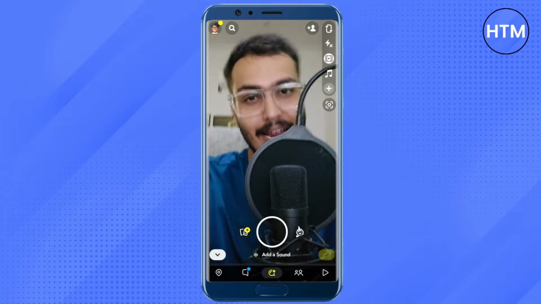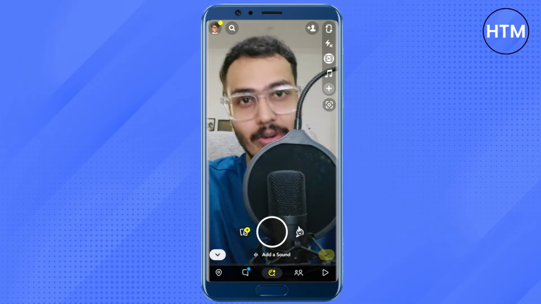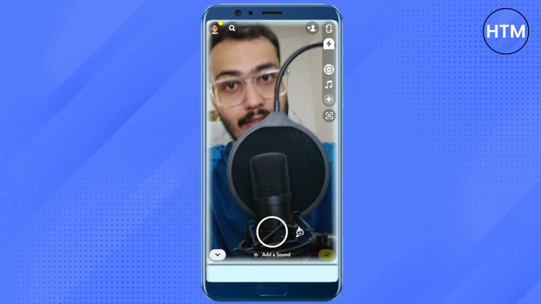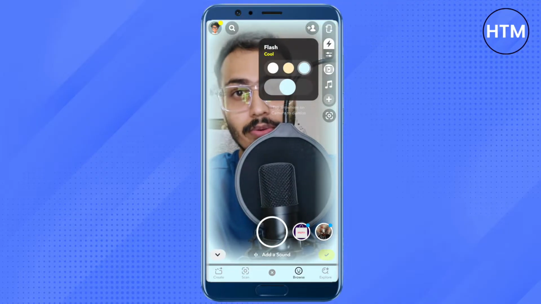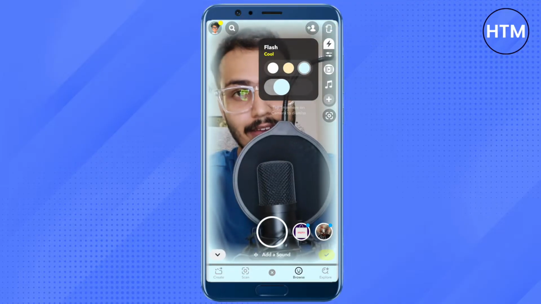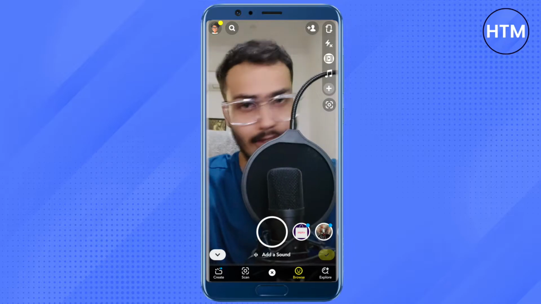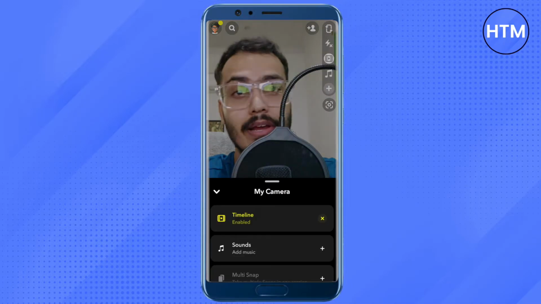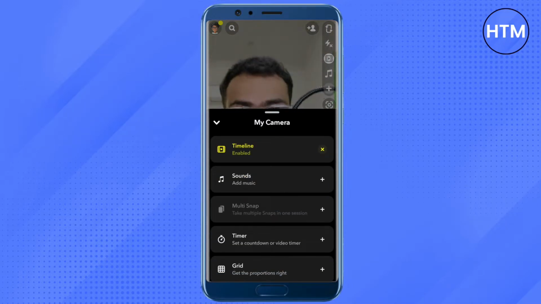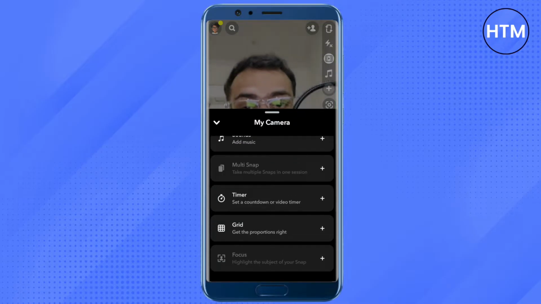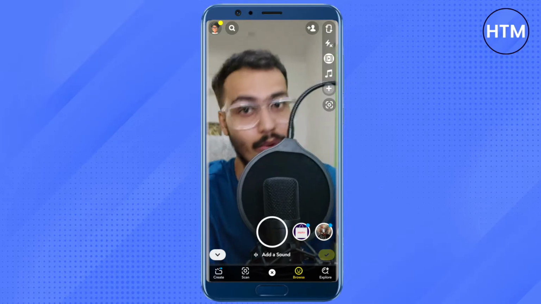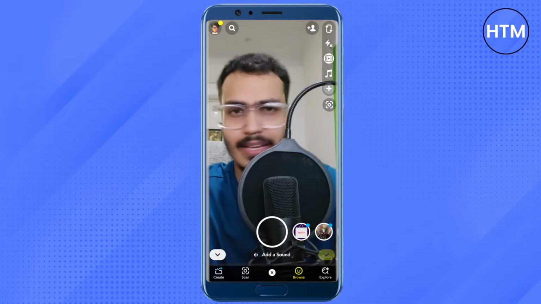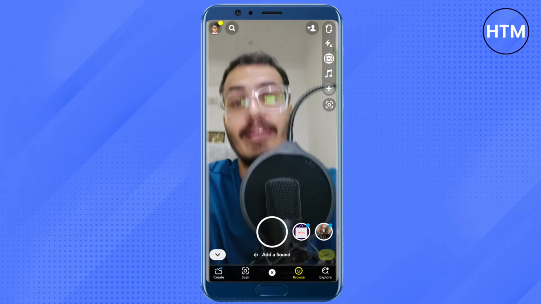So basically you will get certain features with director's mode, like when you click on this flash button here, you will be able to change different colors and also the intensity of this flash. And there are other features as well, like when you click on this plus button, you will be able to see this option of timeline, sounds, timer, grid. And with the timeline, you will be able to make different cuts to your clips, and it is quite easy to make videos the way you want them to be.